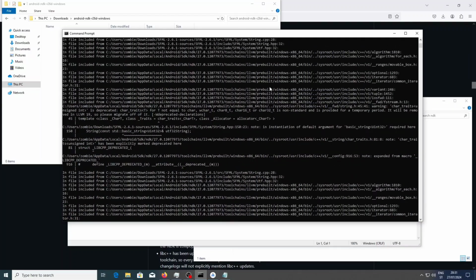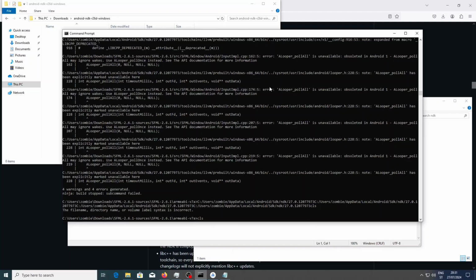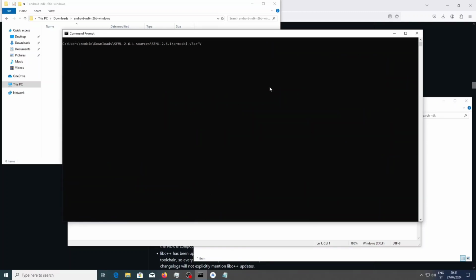This is my failed attempt. We're gonna clear the screen. Okay, so CMake, first of all, here we specify that we want to build for Android, then we specify the location of the NDK, then we specify the architecture that we want, and then we specify that we want the standard template library to be static, and this will be debug. And one thing I forgot is to clear the cache.